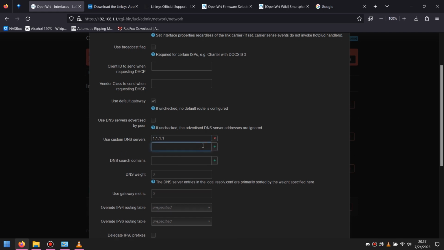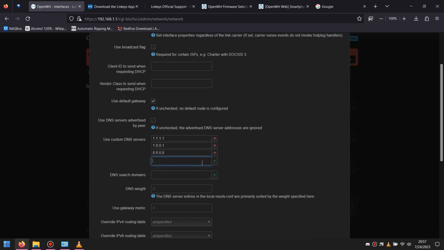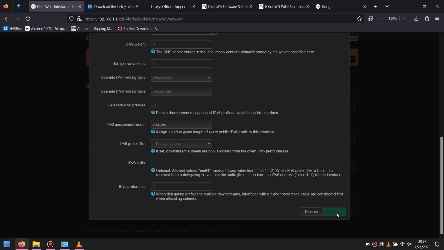That's same thing on WAN, but on LAN you don't have to do that. But yeah, just change the DNS on all three interfaces. On all three interfaces, and hey, you'll be just fine.